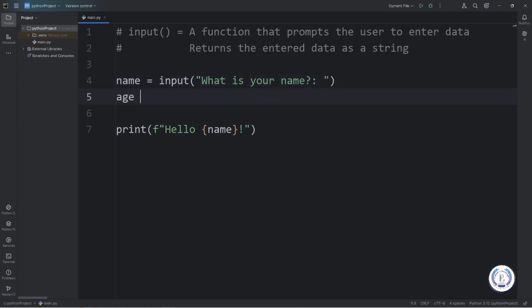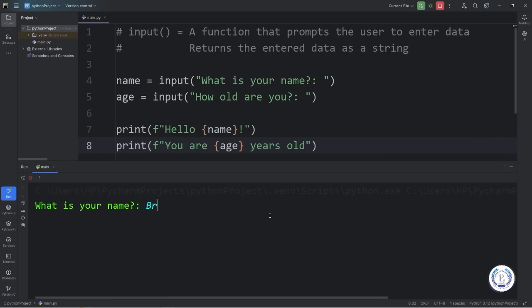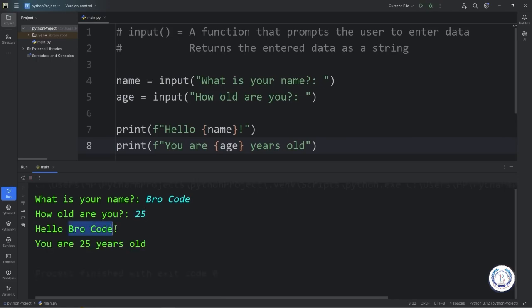Let's assign a variable of age equals accept some user input. We need a prompt within quotes. How old are you? Once we have our age variable, let's print, I'll use an F string, you are, add a placeholder, our variable age, years old. What is your name? Type in your name. How old are you? Let's say that I'm 25. Hello, whatever your name is, you are, whatever your age is, years old.